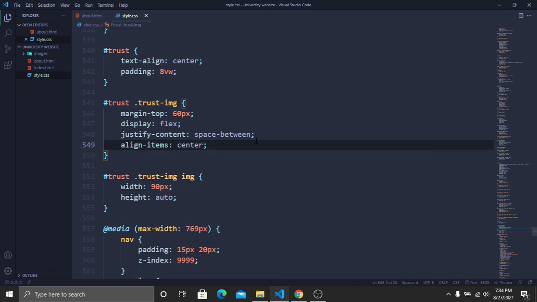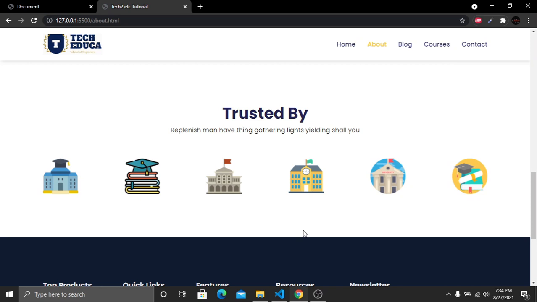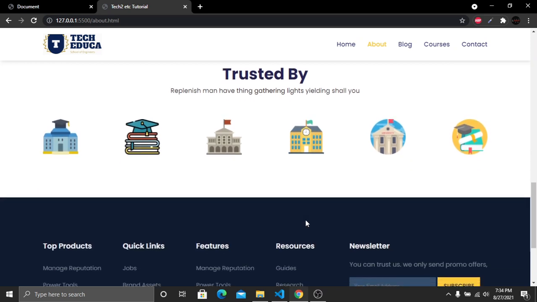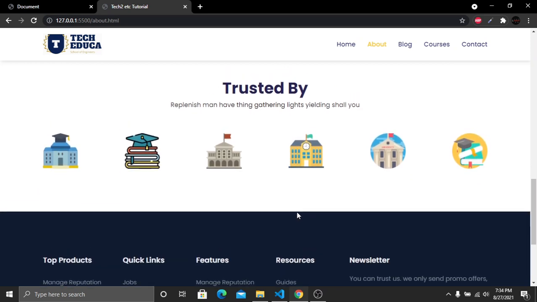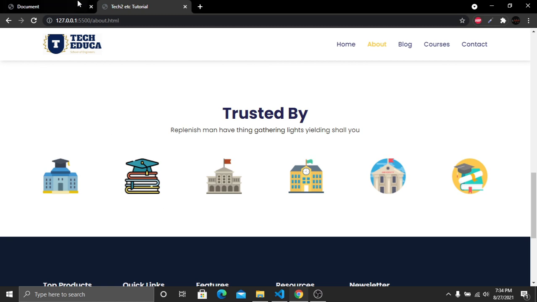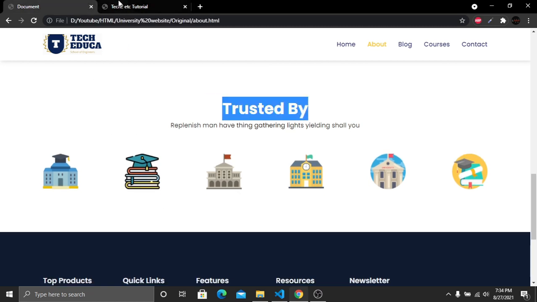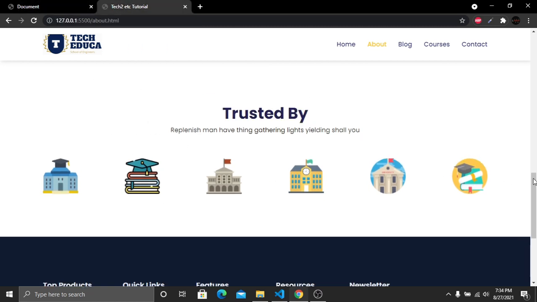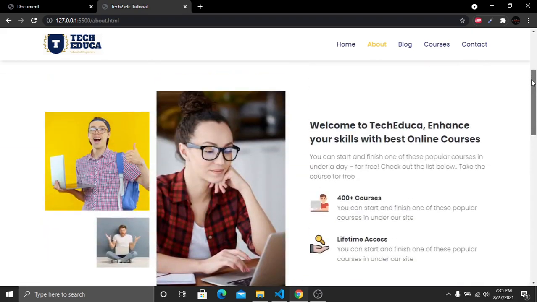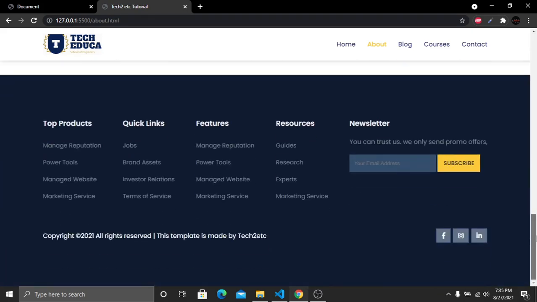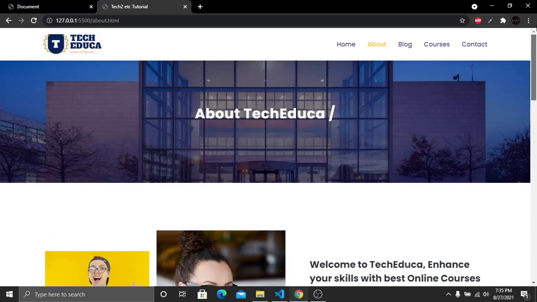Now save and go to our website, and here you can see that now they are taking perfect width and height, and also they have some space in between. Yeah, now this is looking good. So guys, here you can see that we have successfully created our about us page, and now we have to make this page responsive for mobile and tablet as well.